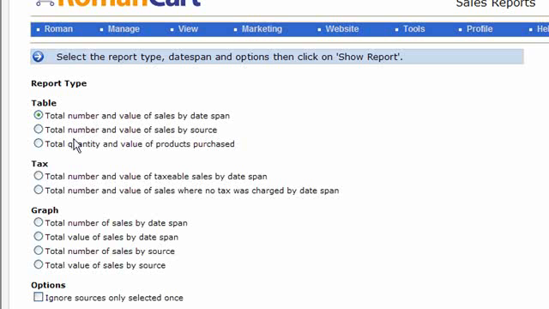So there's various different options here. You can see total number and value of sales by date span, total number and value of sales by source. Here's a good one: total quantity and value of products purchased. So if you want to see the quantity and value of specific products that have been sold on your cart in a specific time span, so you can see how much stock you've been selling, so you can restock or whatever, then that's the option you want to use for that.